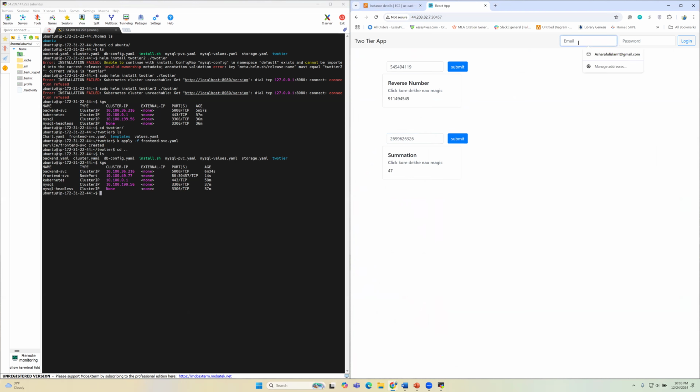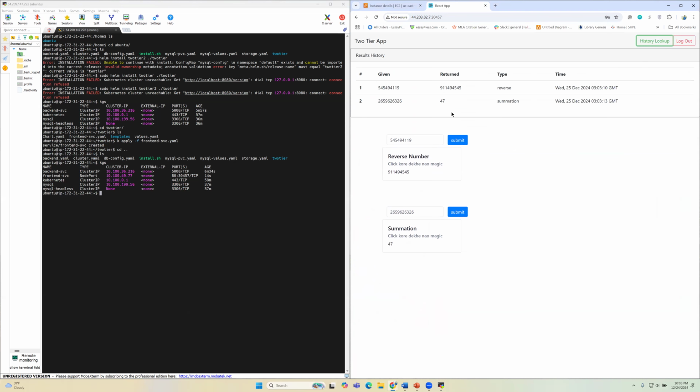And now if I log in, hello@gmail.com, and the password will be hello123, and you can see our backend also running. So there's a like minor debugging you have to do. So that's how you do as a DevOps engineer. You have to find the problem and try to resolve it and solve it.